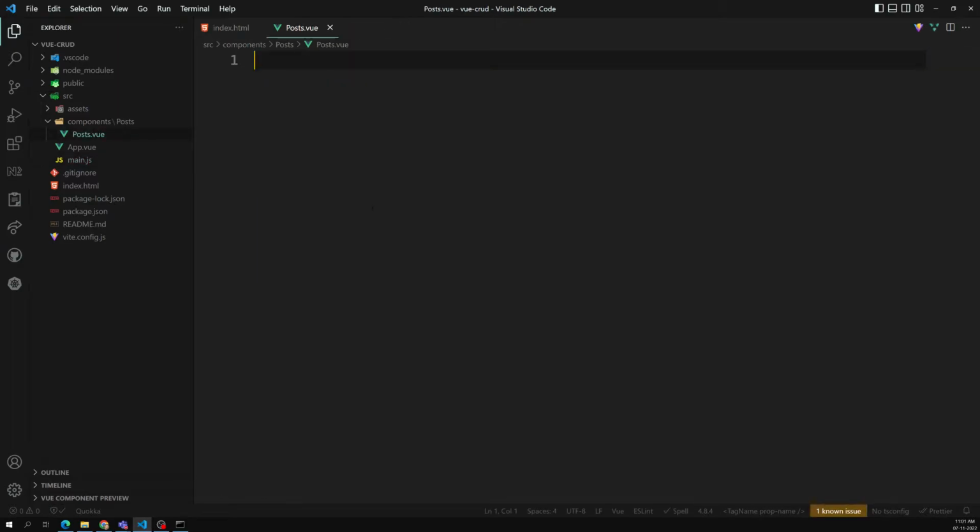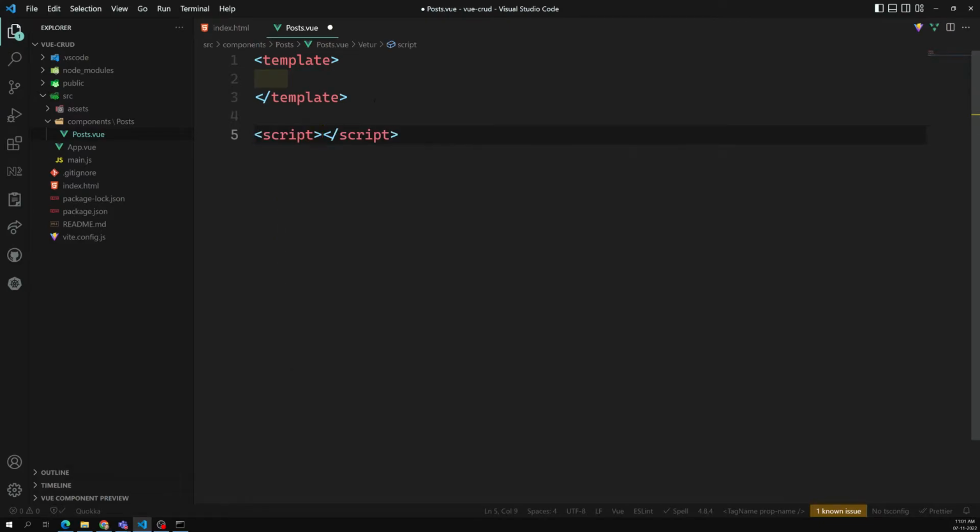Now the post.vue file consists of three parts mainly. The first one is the template. Template is nothing but the HTML which you will write. The next one is the script. Script means the JavaScript code which you will write. And the third one is the style. The style is nothing but the styles you want to write for this template, for this HTML block. All of these together comprise one full-fledged component.